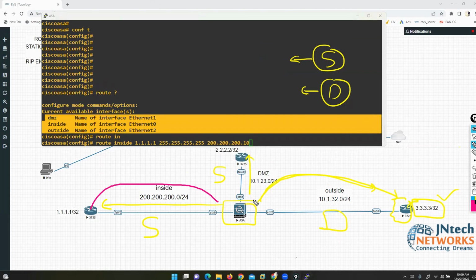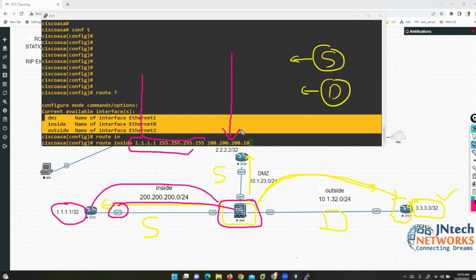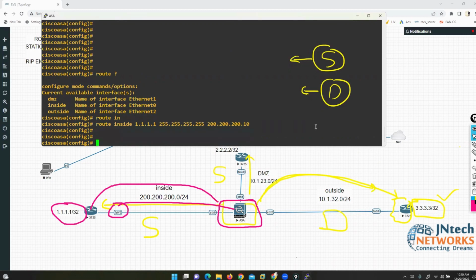Can you explain on the firewall? If anyone is trying to go to 1.1.1.1, they can go via this gateway. This is a static entry. Its syntax is the same: destination information, and the next hop IP. Got it? Clear. Okay. Now you can press enter. This is our first entry.